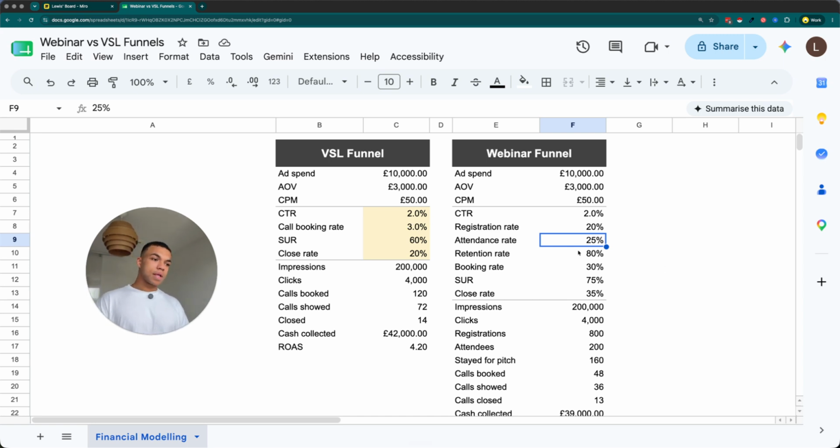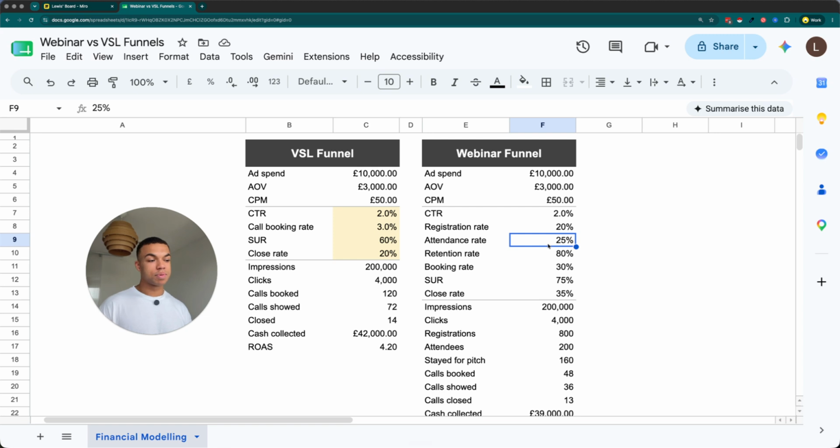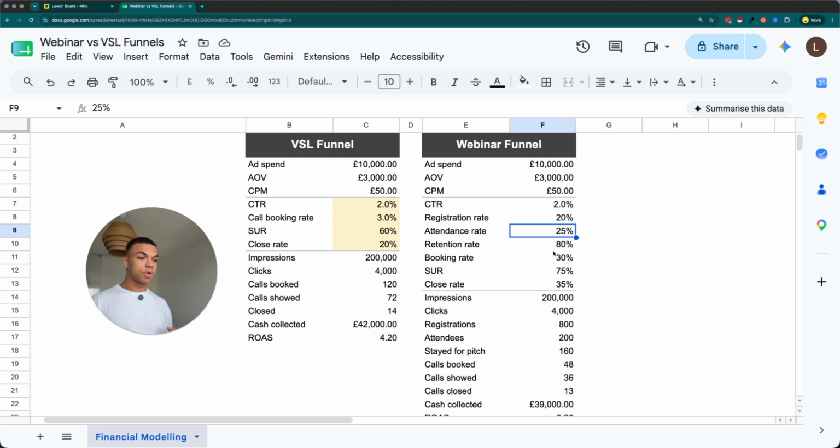So attendance rate, you can see like up to 50%. Like if you're running a warm webinar, for example, 50% is something you could actually strive for, but it's rare, right? So 25% on a cold paid webinar, could be 20% as well. That could still be acceptable as long as the other metrics line up for you.